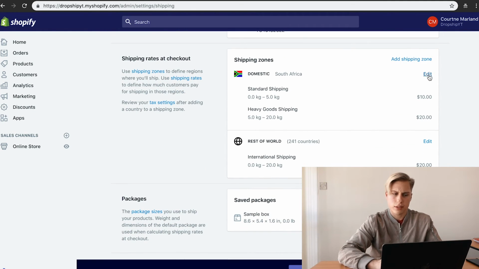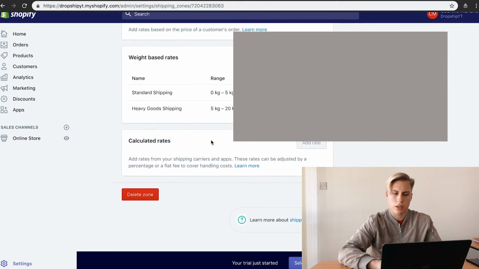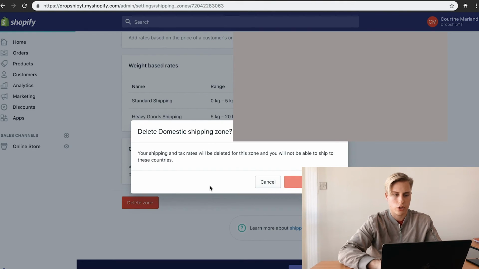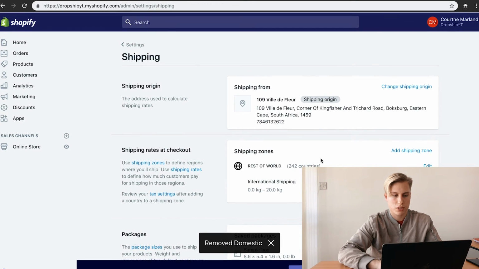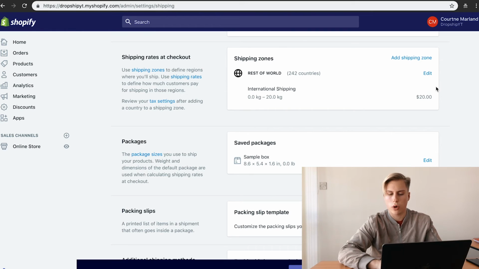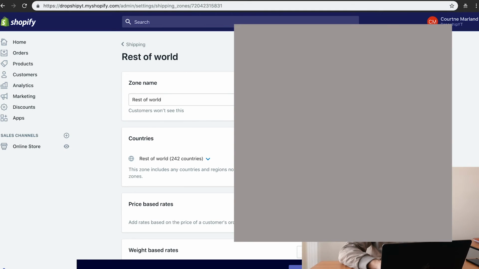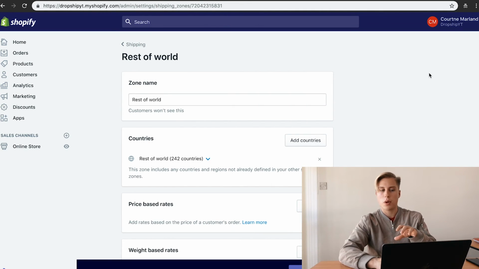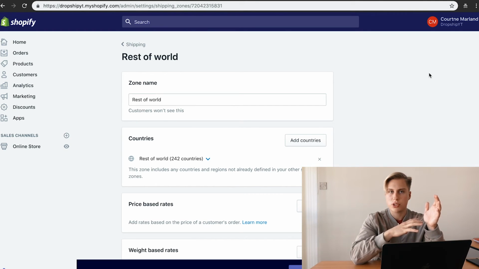Shipping, again, this is also fairly important. What I would do is remove whatever domestic location it's set up for you. So just go and delete the zone for domestic, and just charge one flat fee for international shipments. So rest of the world, you see it's currently charging at $20. Like I said, I would recommend putting the cost of the shipping in the actual product cost, because people don't want to pay more than once.